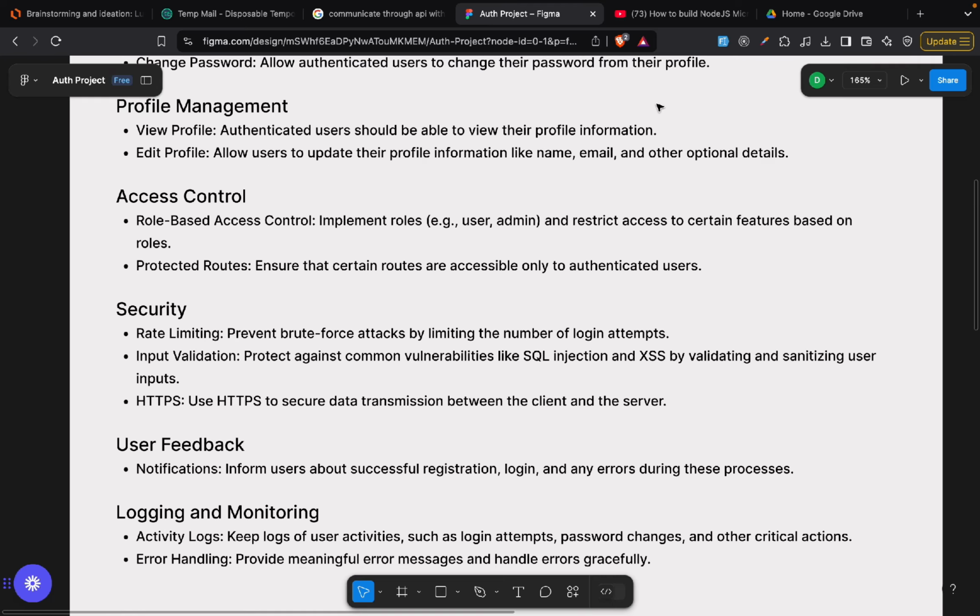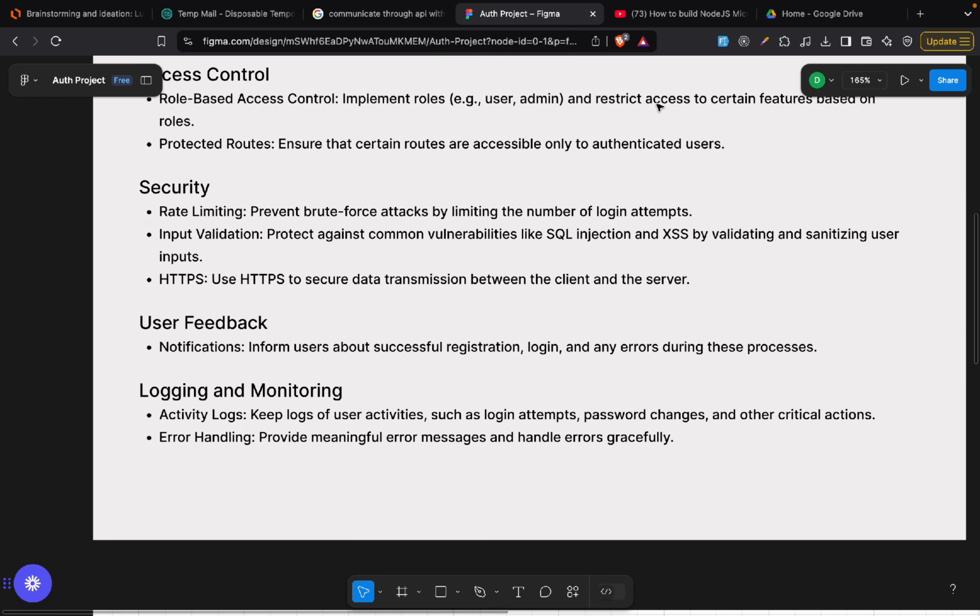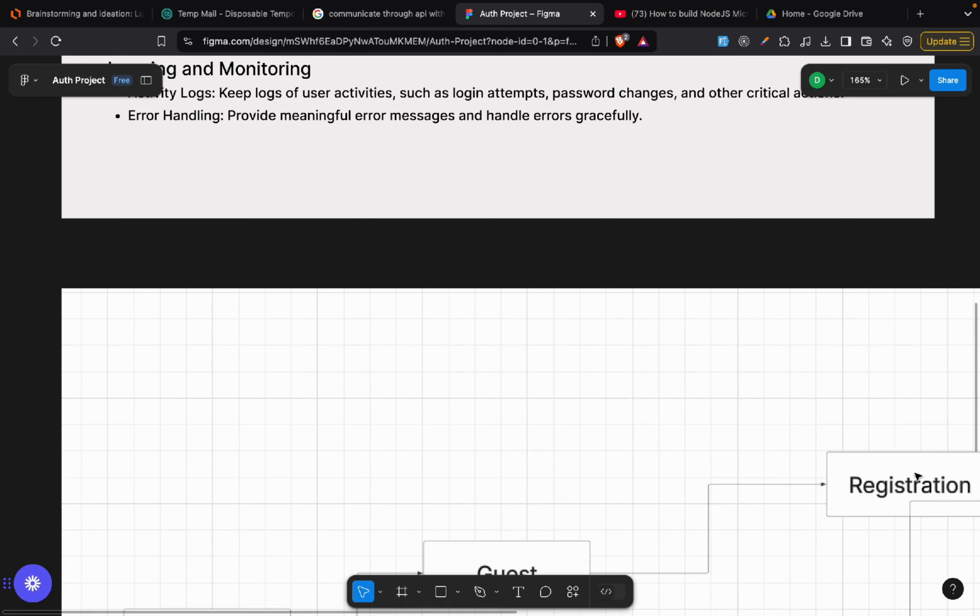Now for security purposes, there is rate limiting, input validation, and HTTPS. Those are very important things you need to learn. And user feedback, notification, for login success, registration, and errors during the process, and also logging and monitoring, activity logs, and error handling. Those we will look at in this project.